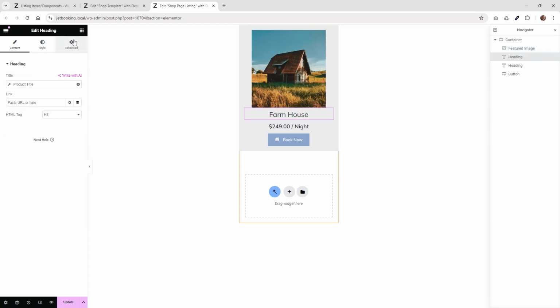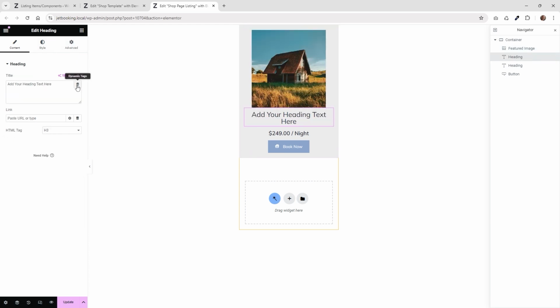Then the next one is I just pulled in a heading widget right here, and then you're going to go ahead and click dynamic tags. And then underneath WooCommerce, you're going to want to make sure that you choose product title. Don't choose the one up here called post title. You're going to want to go down here and choose the one called WooCommerce product title.